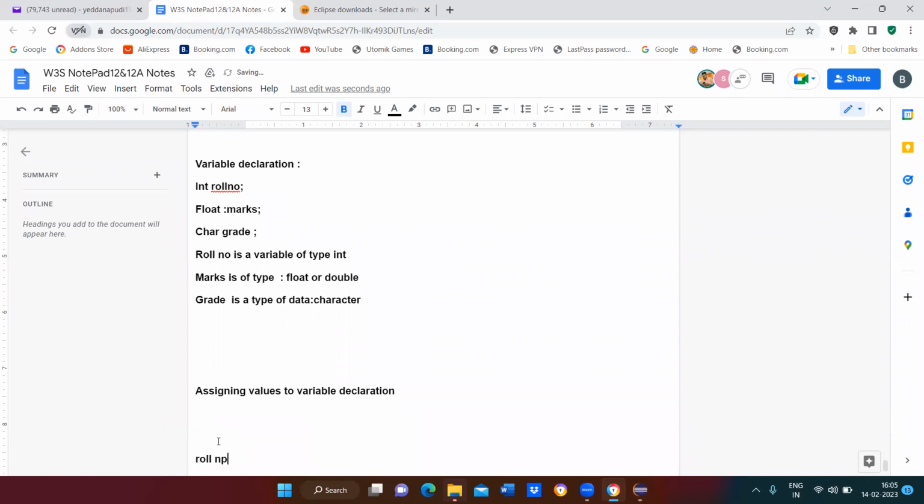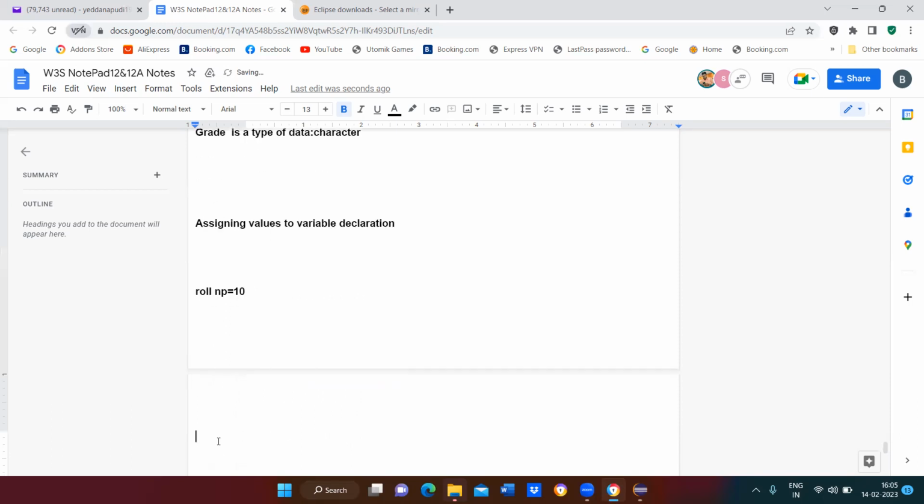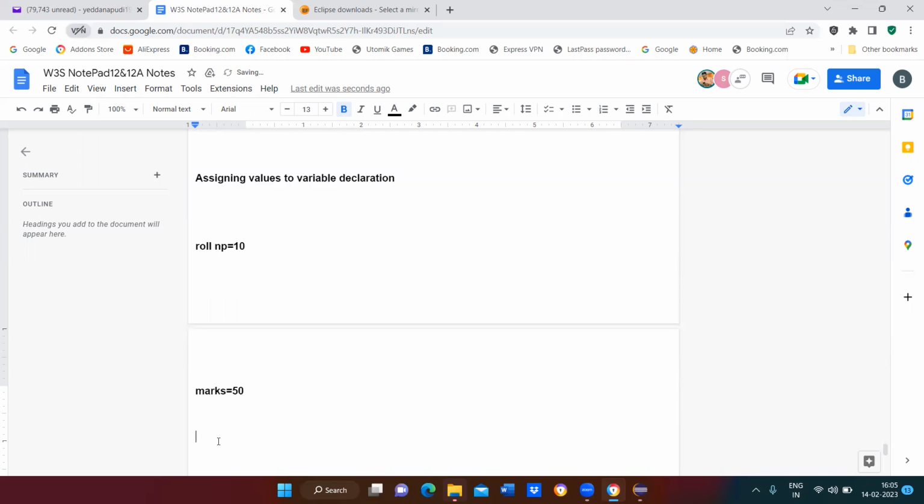Roll number equal to 10. Marks equal to 50, or marks equal to 90.00. Next, grade equal to... Okay? So in this way we are going to assign and declare the values to the variable.